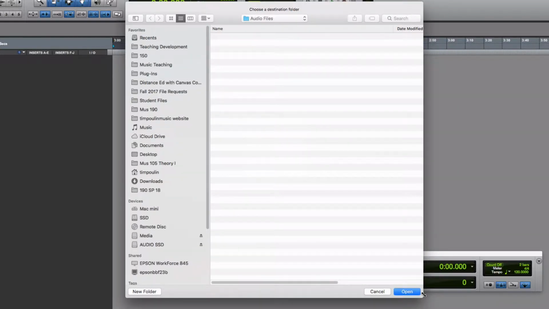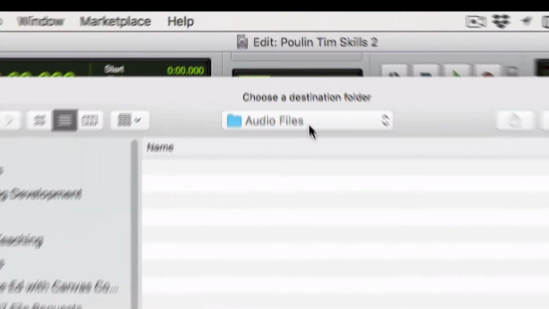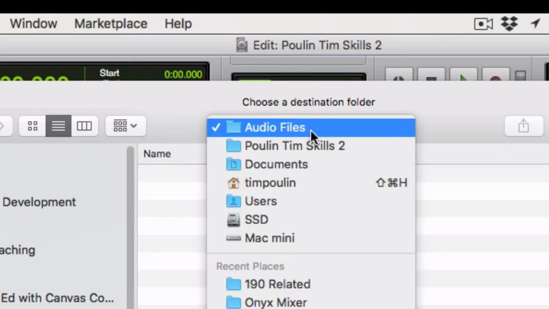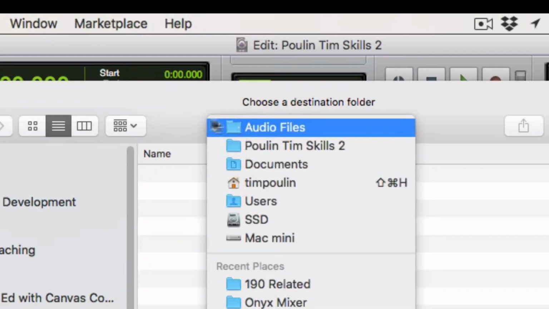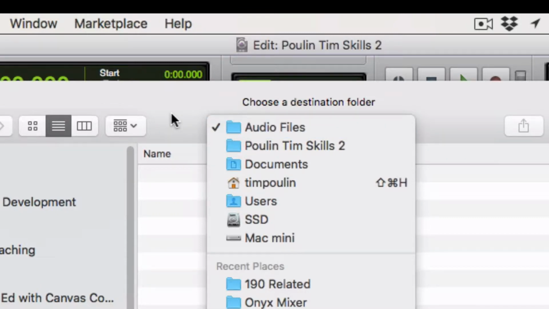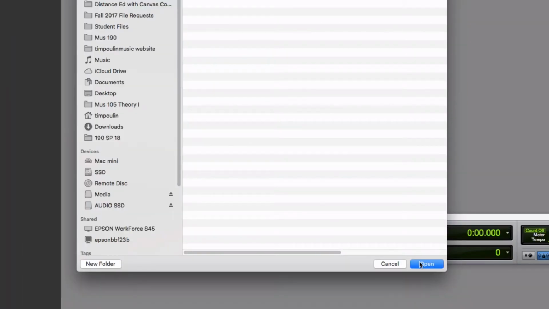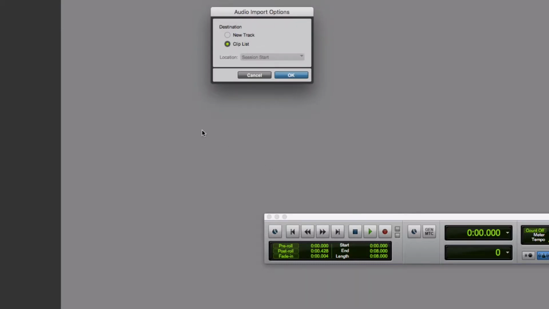It asks us where do we want to put them. It says choose a destination folder. It actually chooses the correct place for us if we do it this way. It puts it into my main Pro Tools file folder and creates a new folder for it called audio files. That's actually what we want. So we hit open and then it saves them to there.